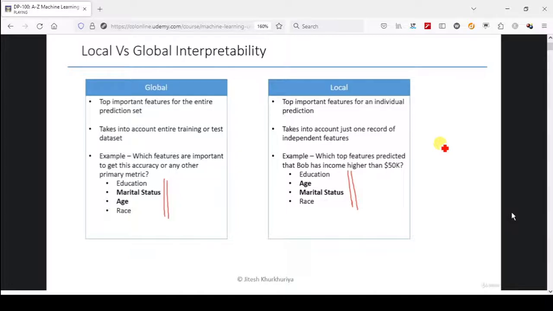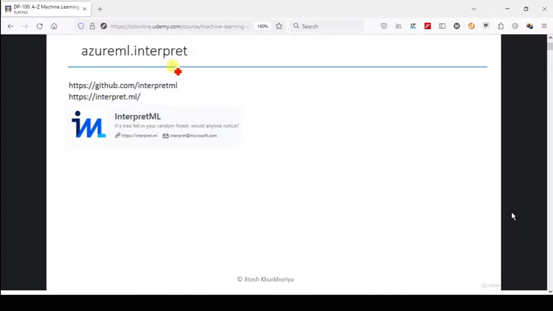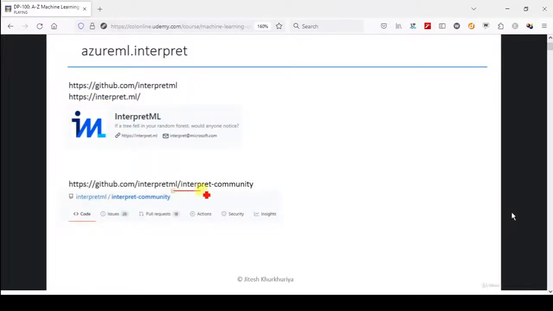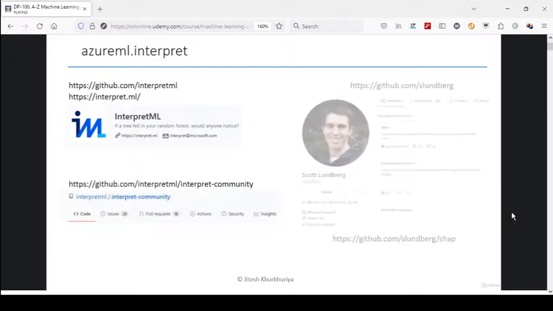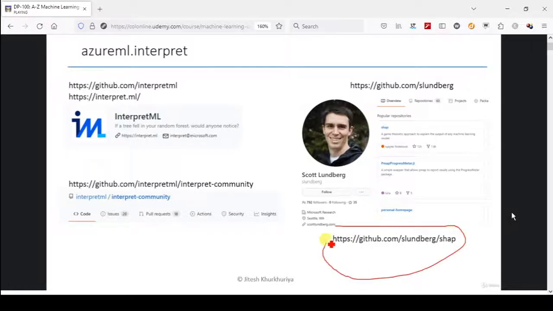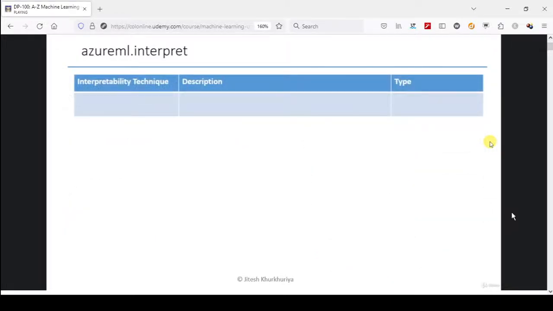Great. Then, as a part of the interpretation of the model or feature importance, Azure uses a package called azureml.interpret. It's also known as the interpret ML. It has its own GitHub repository, and you can also visit their website at interpret.ml. It predominantly uses the features of the open source interpret community package, mostly the stable ones. Then for Shapley additive explanations, also known as SHAP, it uses this open source library managed by Scott from Microsoft. If you want, you can always visit their GitHub repositories and see more details of it.